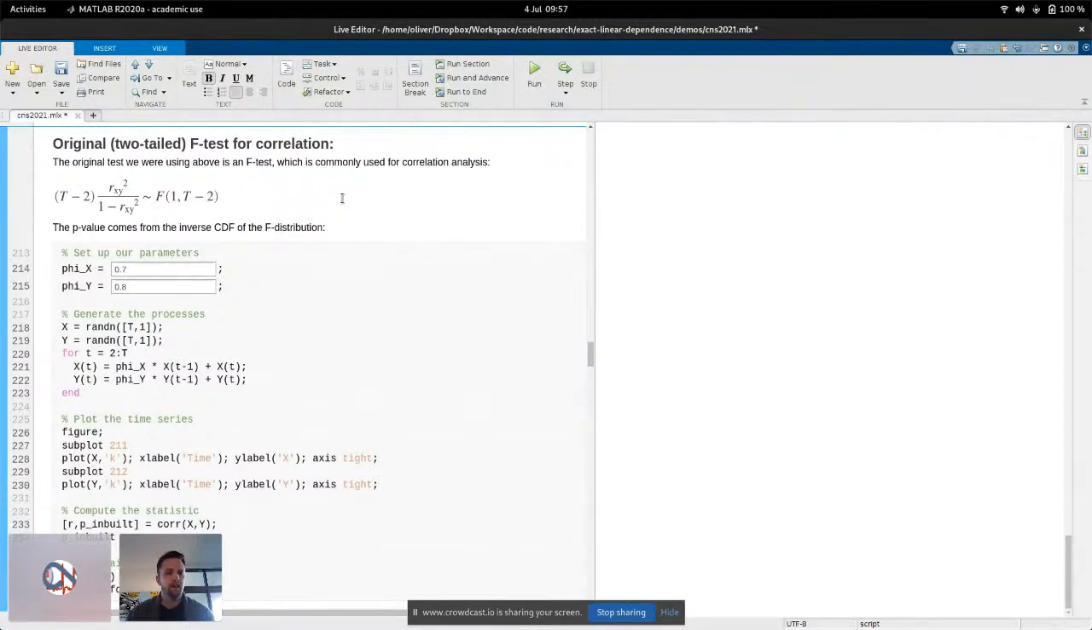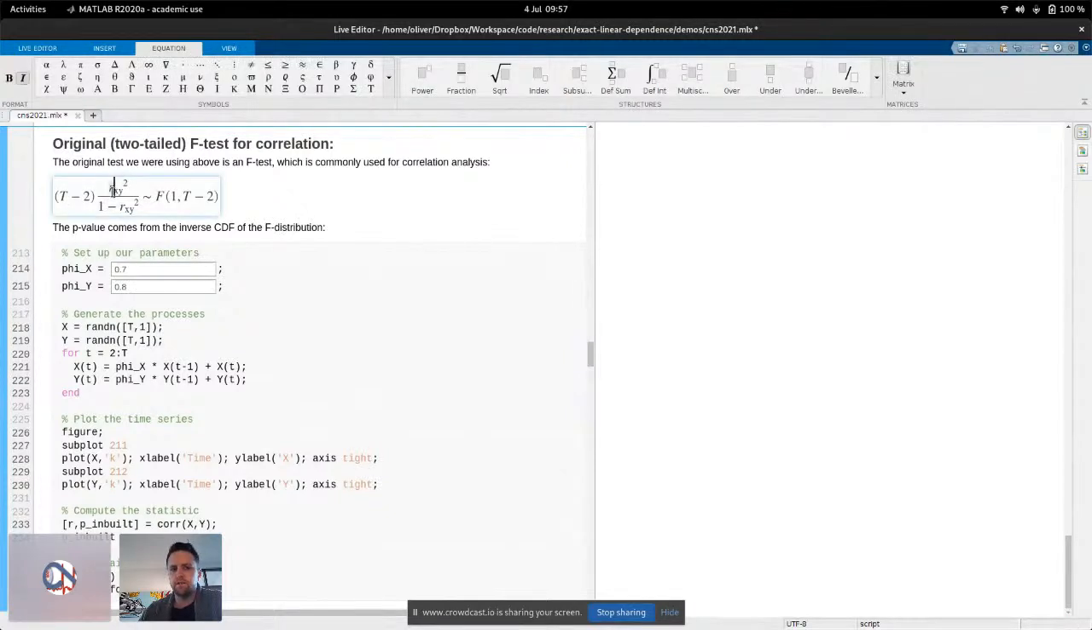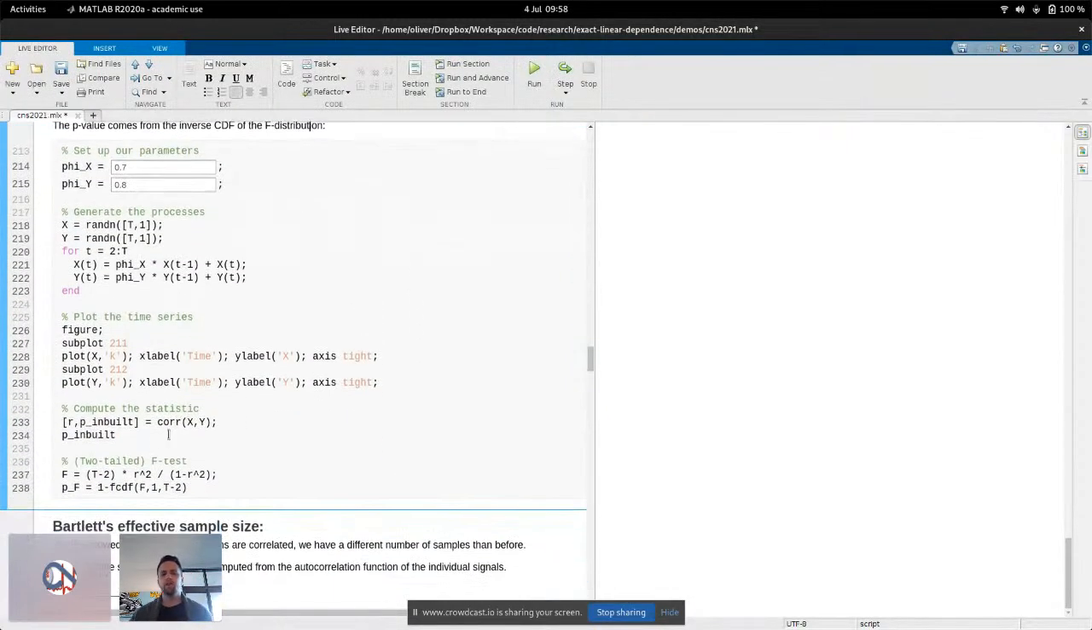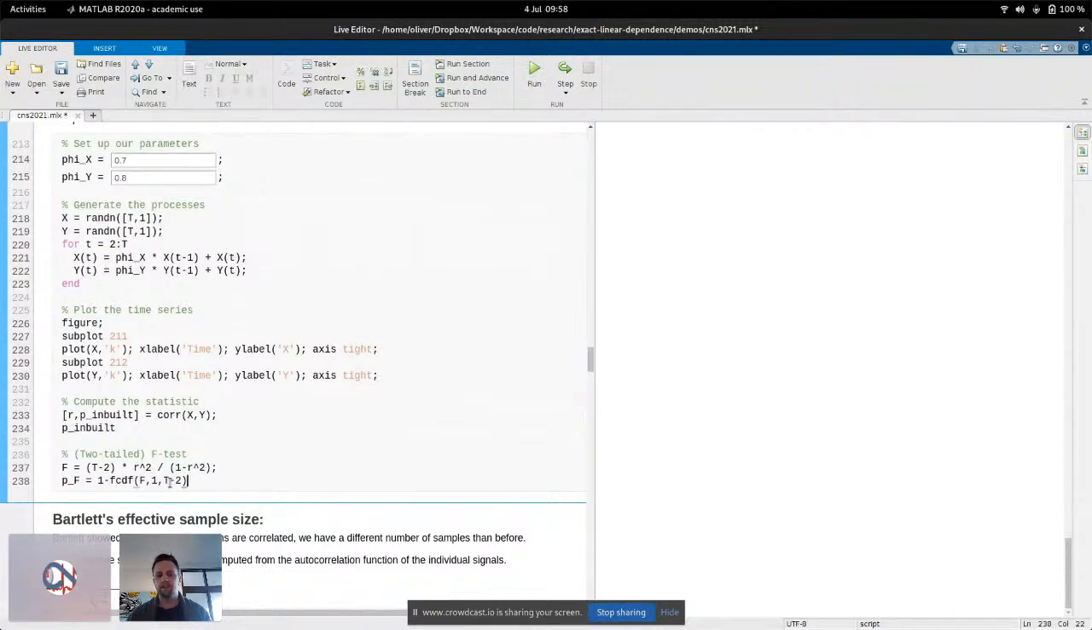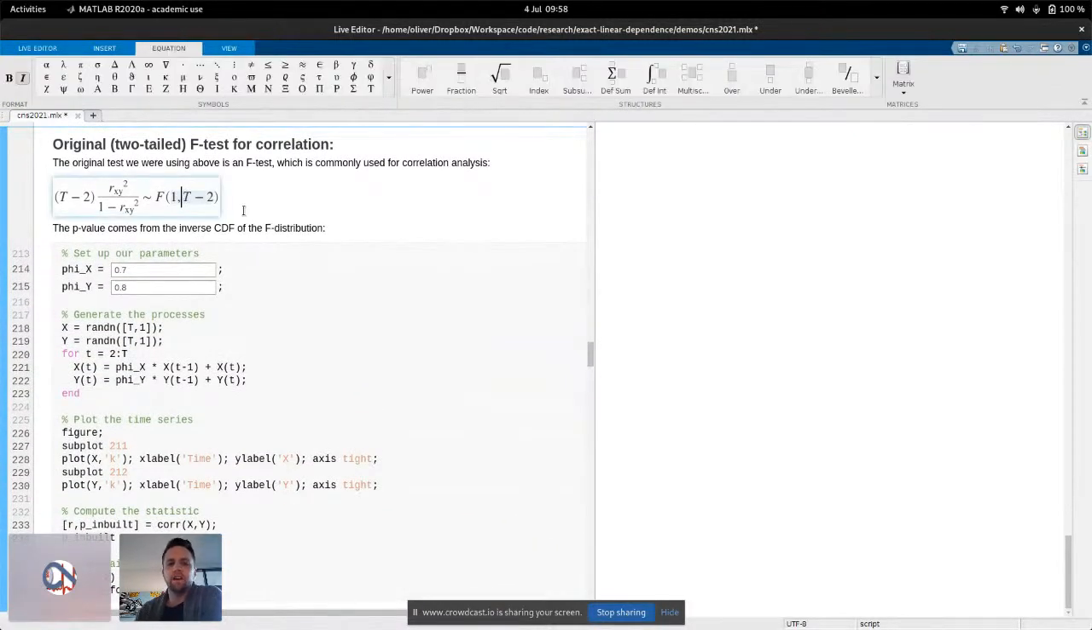Well, the first thing to note is what the original two-tailed F-test is for correlation. So that's this funky-looking equation over here. It's simply that you get some statistic on the left-hand side based on the correlation, which is this r_XY, and we know that that's distributed according to an F distribution. So I can just replicate this exactly here. Importantly, this F distribution and this statistic is based on the sample size here, T.